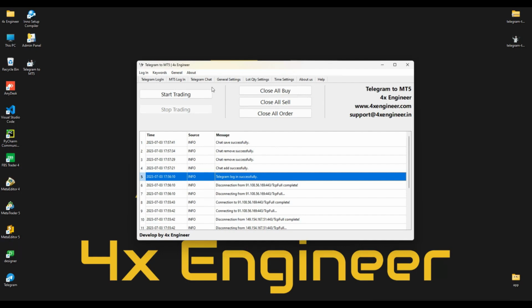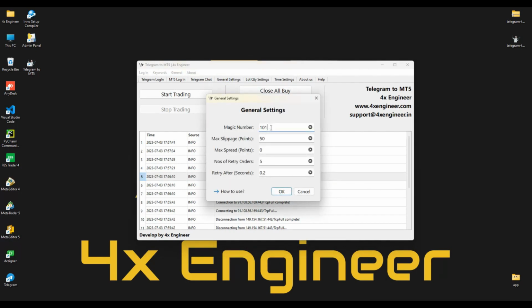Next, there is an option for General Settings. From this window, you can select your trade's magic number, and your trade will open with this magic number. Then there's an option for Maximum Slippage, where you can write your slippage. After that, there's an option for Maximum Spread. If the spread is more than this, the trade will not open. And if you write 0 for the maximum spread, that function will be disabled, meaning the spread filter will not work at that time. Both maximum slippage and maximum spread values are given in points, so you need to remember to write those values in points.